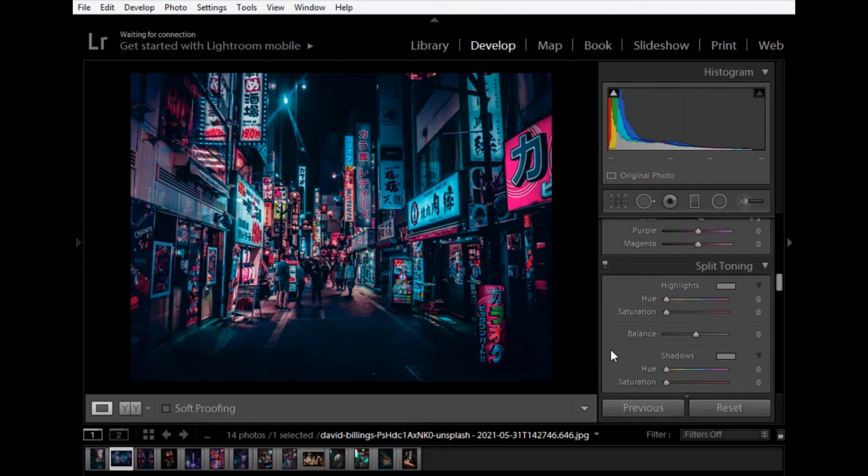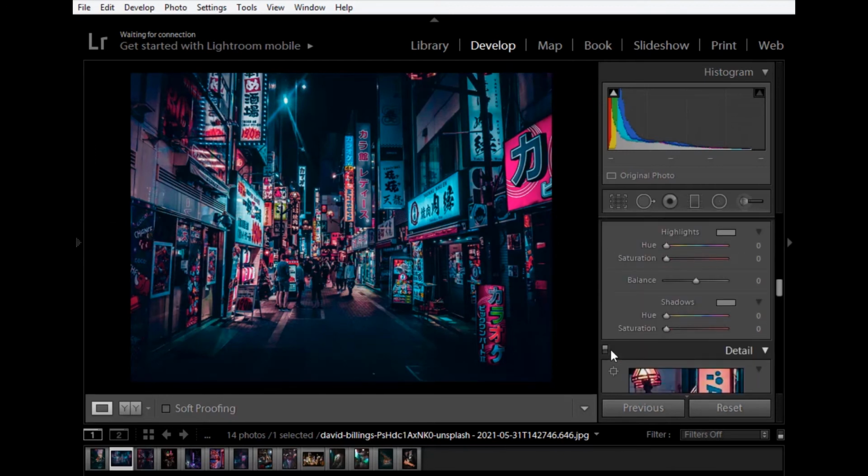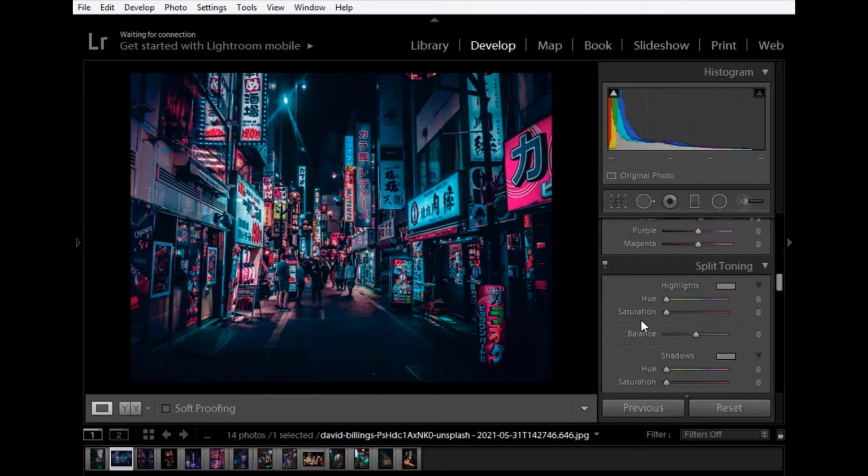Now, go to split tone. These sliders give the flexibility of adding colors in highlights and shadows. Come to hue of highlights in split tone and make it 339. Take the saturation slider to 19.